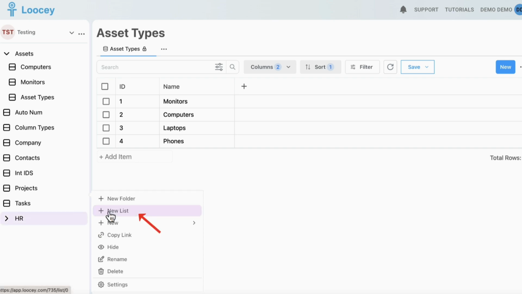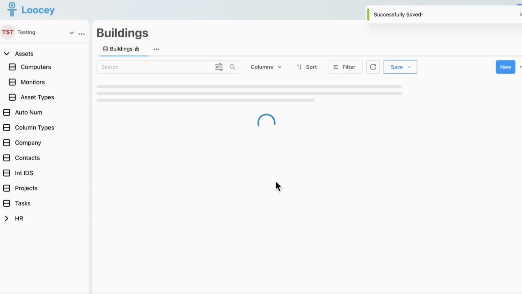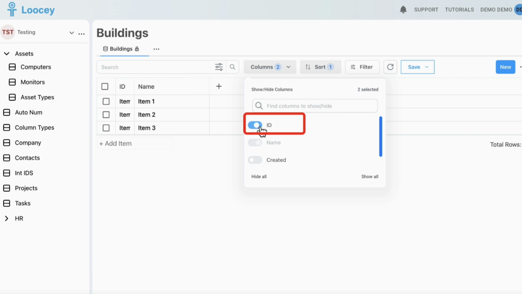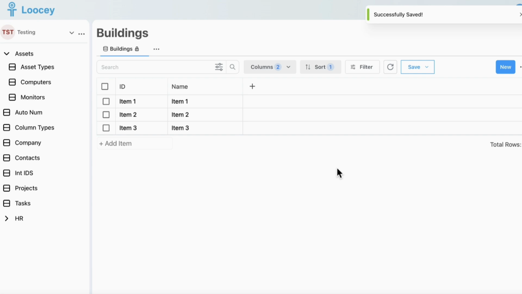Let's create our final example list, call it Buildings, this time we'll create it inside the HR folder. Click on the context menu, select New List, and let's select String for primary key type and name it Buildings and click on Create. Again, let's enable the ID column and expand so we see the full ID and save our view. Note this time, we no longer have random numbers for our IDs, instead, these are string or text values. Let's change the IDs to say Building 1, Building 2, and Building 3. As you may have guessed, the difference is that we can use string or text as our unique ID value.